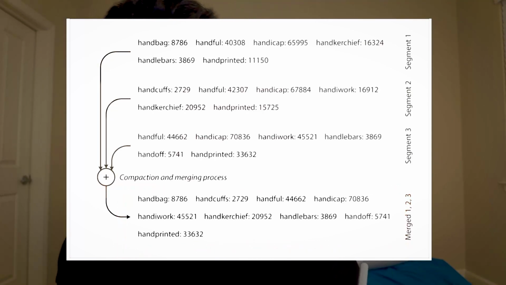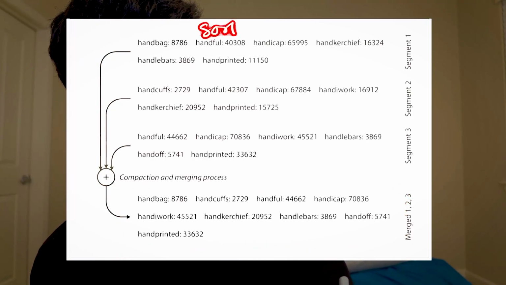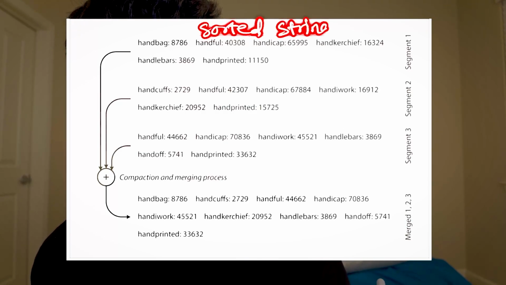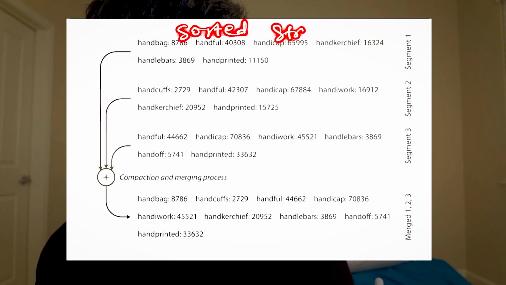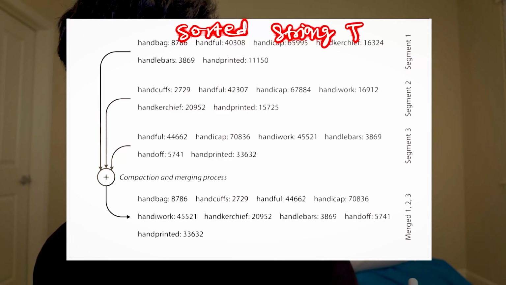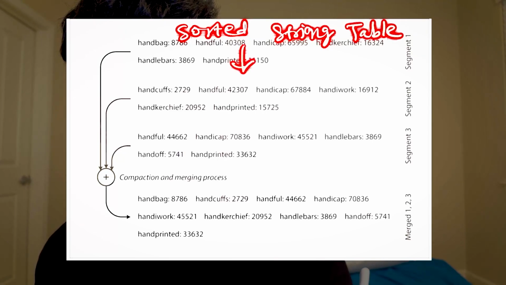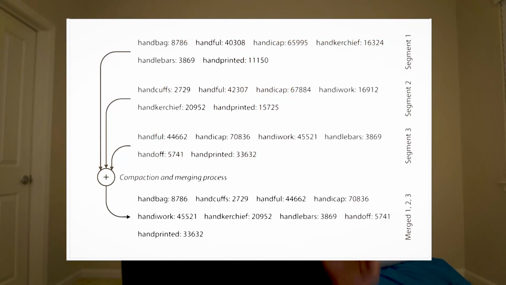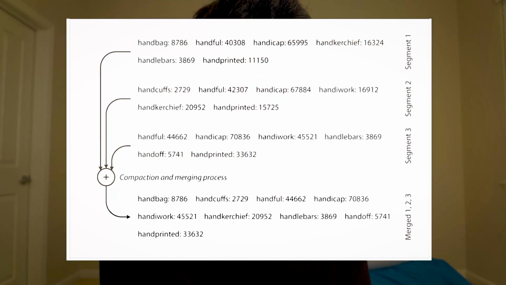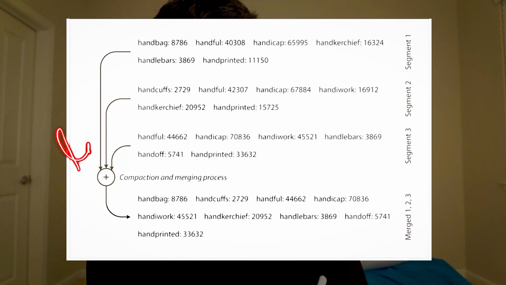Okay, so since this is sorted in order, and these are string values, we would call it a sorted string table, or in short form, SST. Simple as that, straightforward, right? So our compaction and merging process looks like this. It is like a merge sort, and it will happen in log n time.